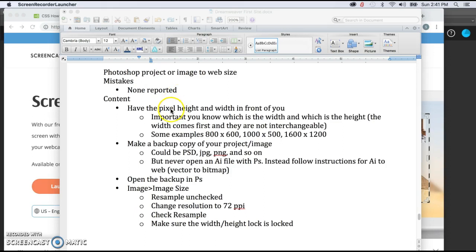Now, the next thing is you need to know what the pixel height and width is that you are shooting for. In some classes, I will have given you that. If you're a web designer, you probably have figured that out with some experimentation. Very important that you know which is the width and which is the height. They're not interchangeable.